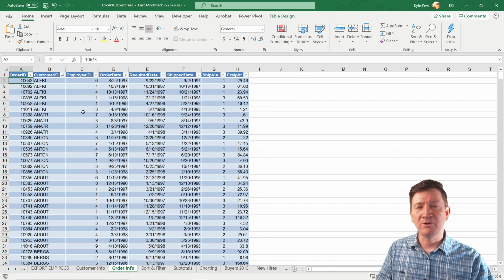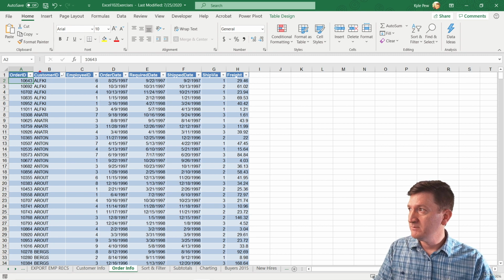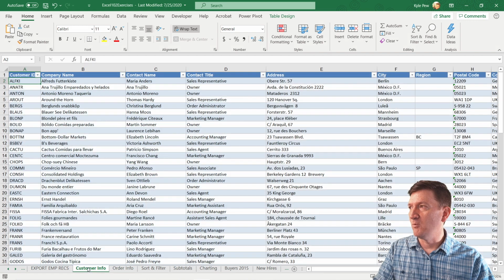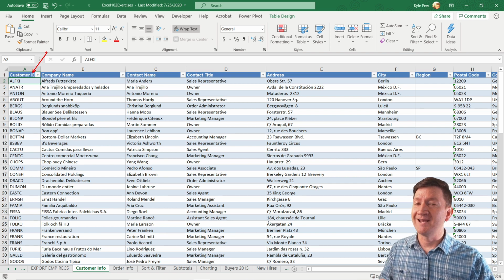And we've got the employee that took the order, we've got the dates, we've got the shipping method, and we have the cost for freight. Again, all specific to the order. The customer ID, this one right here, actually ties back to the customer info worksheet. We can see we've got the customer ID here as well. Now that's very important, and that's going to be one of the powerful tools that's built into Power Pivot that's going to allow us to connect these two worksheets and report off of the combination of the data between these two worksheets.